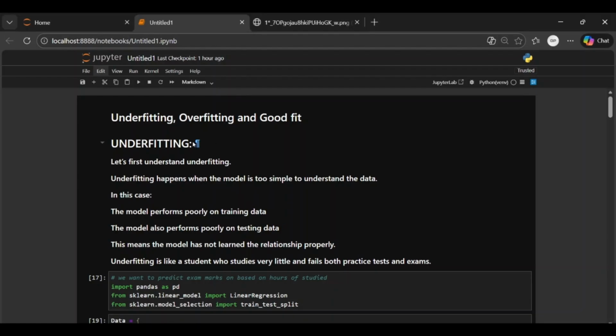Let's start our today's session. First of all, let's understand what underfitting is. Underfitting happens when the model is too simple to understand the data. In this case, the model performs poorly on the training data and also performs poorly on the testing data. This means the model has not learned the relationship properly.